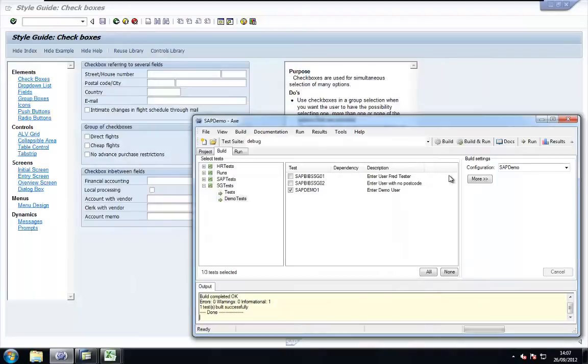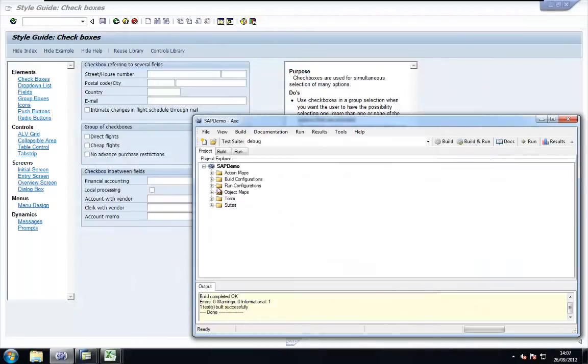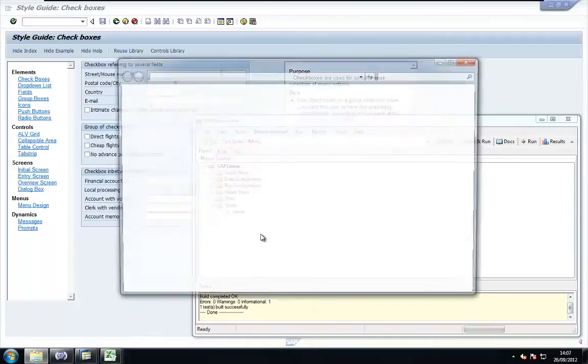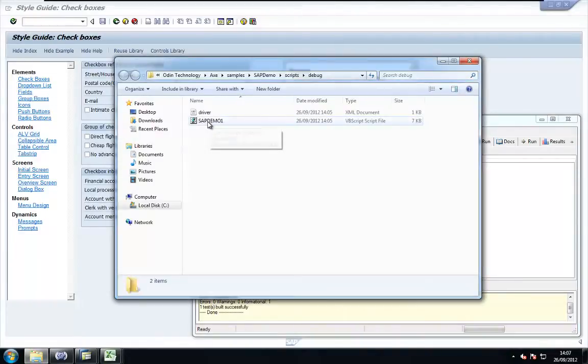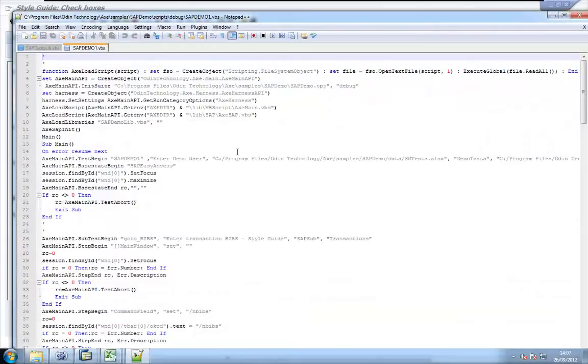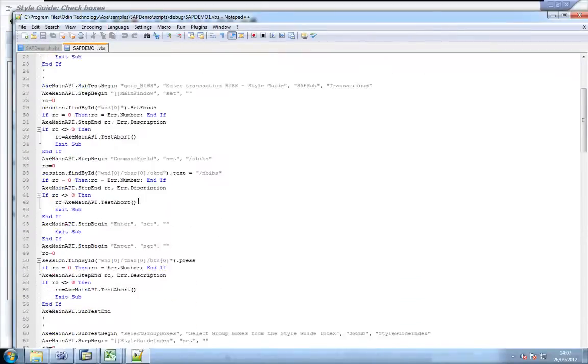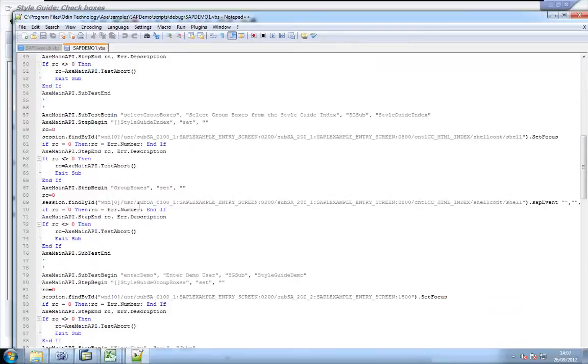The other asset that we've created at this stage is our VB script. So let's go off and have a look at that particular VB script. And there it is, generated in the debug folder. We'll open this in a code editor, and you can see here the VB script file that enables us to perform our automated test against the SAP GUI system.